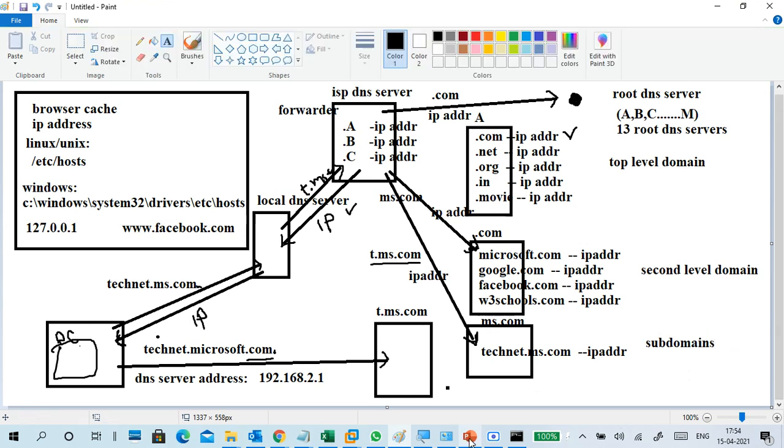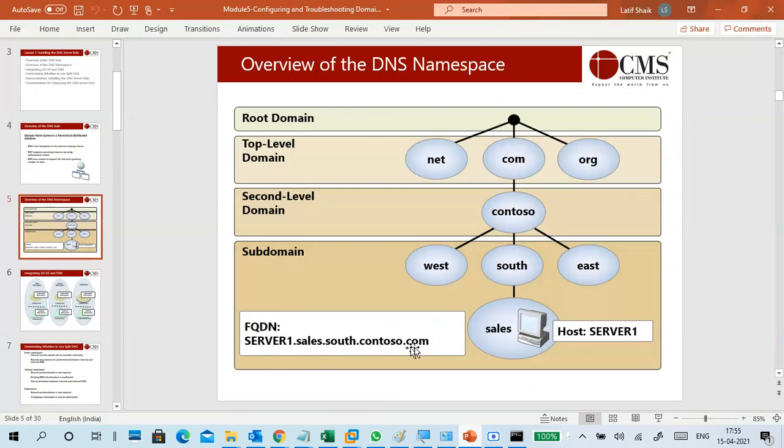So once again, we'll go to this PPT. You can see the total actual contact name is server1.sales.south.contoso.com. If I explained that entire big tree at the very start, then you would forget everything, so I took only one part. You can see this is the root domain. The root domain has the information about .com, .org, .net. And in .com, I have the information, meaning the IP address of contoso.com. So I contact the .com server for the contoso.com IP address, and I found the IP address of contoso.com.